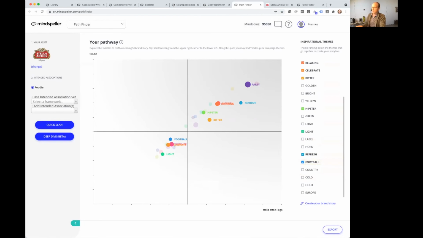And note here the nodes in the lower left quadrant are perhaps a little bit less strongly associated to both our brand and our intended association, but therefore might provide more original inspiration.